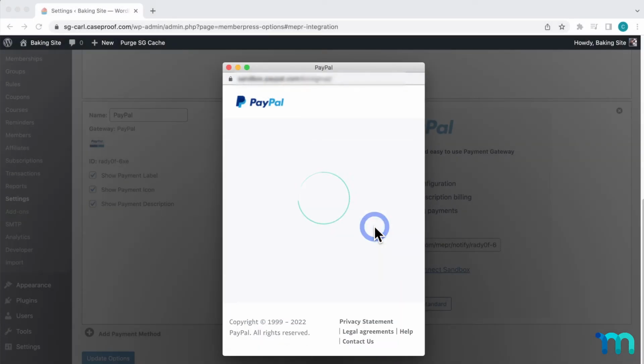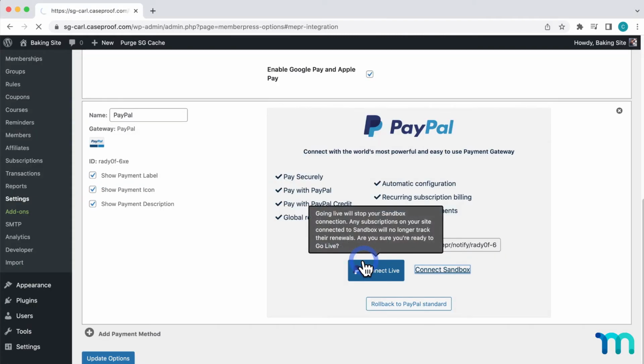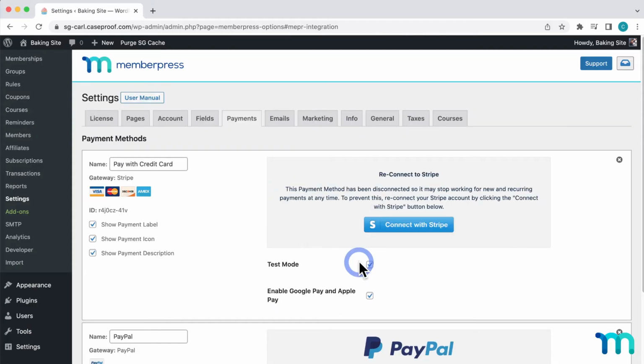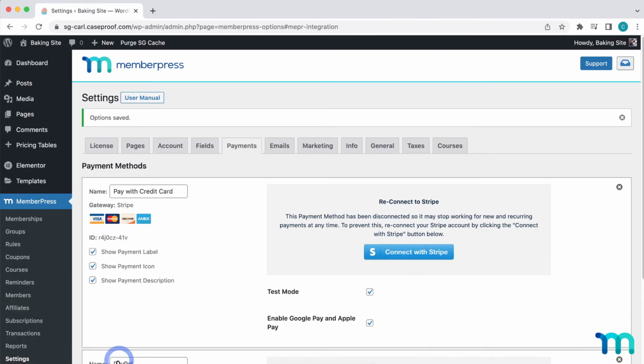It'll work to connect, and then I see this screen. Then I'll click here to close it, and it'll take me back to the Payments tab on the MemberPress settings. Now I can see here that it's connected. Again, you can choose to connect to Sandbox at any time for testing purposes, but just remember that it'll take your site out of live mode and real payments won't work. Then I'll click Update Options to make sure everything's saved. And that's it. PayPal's now updated and connected.